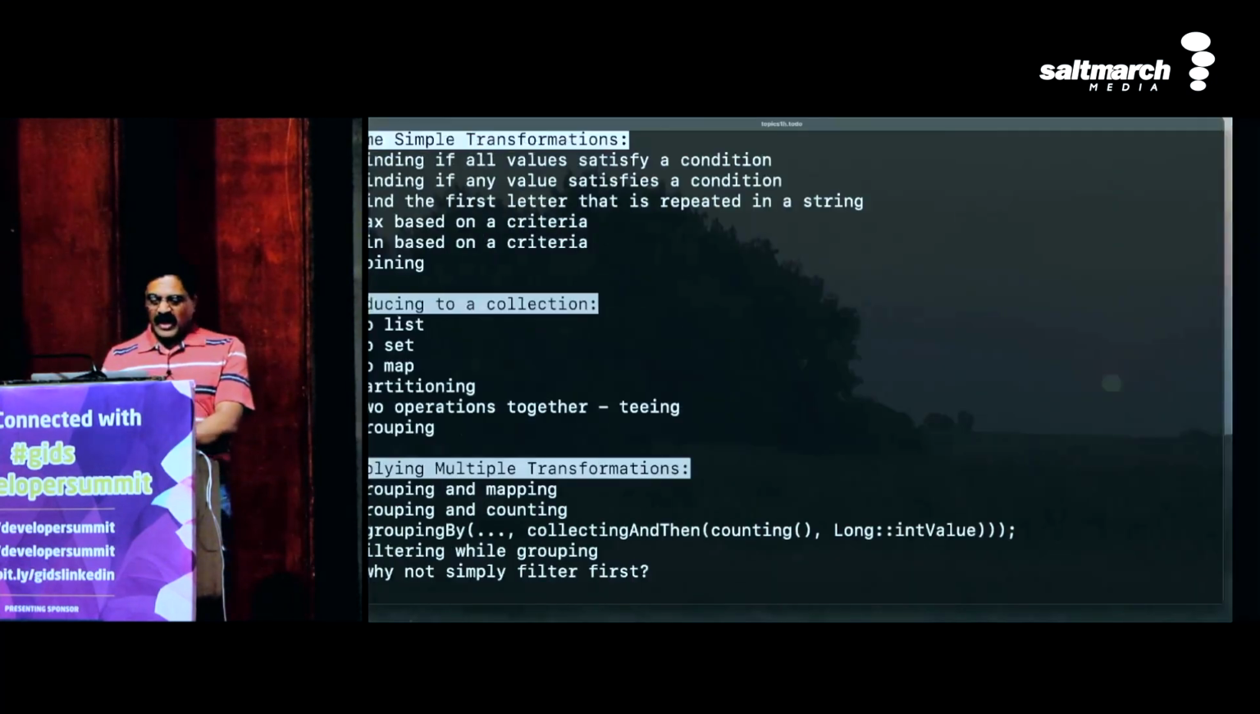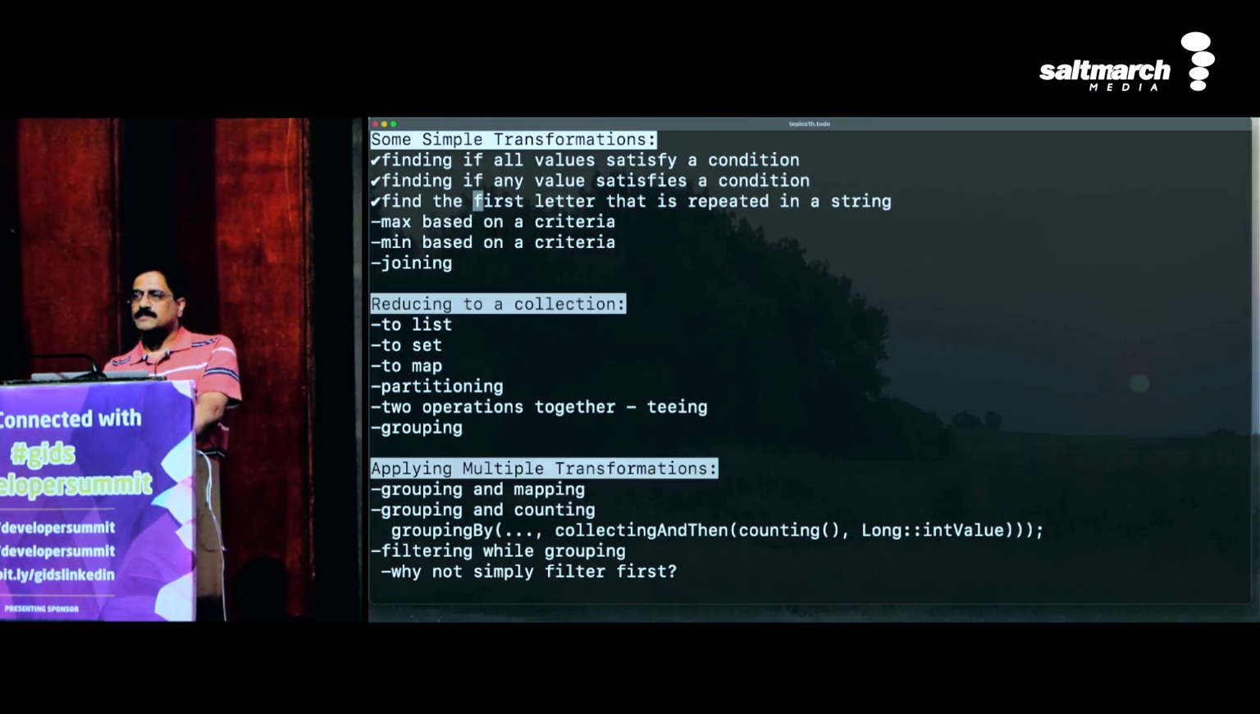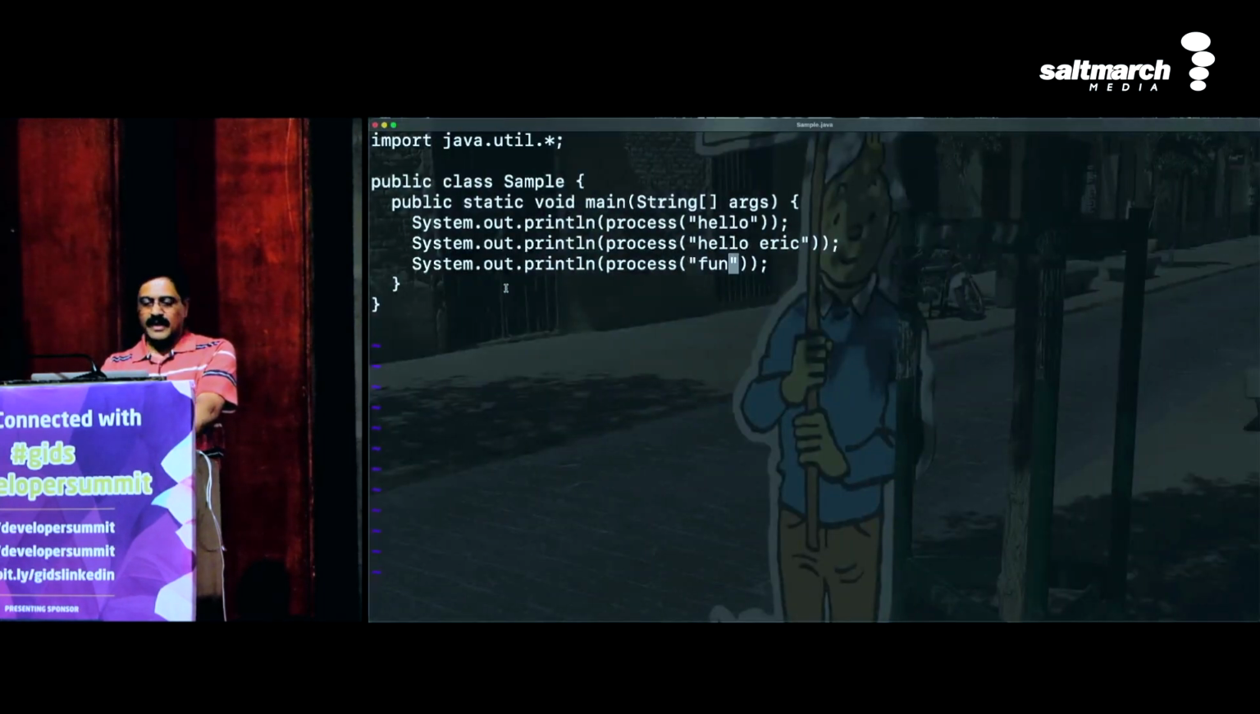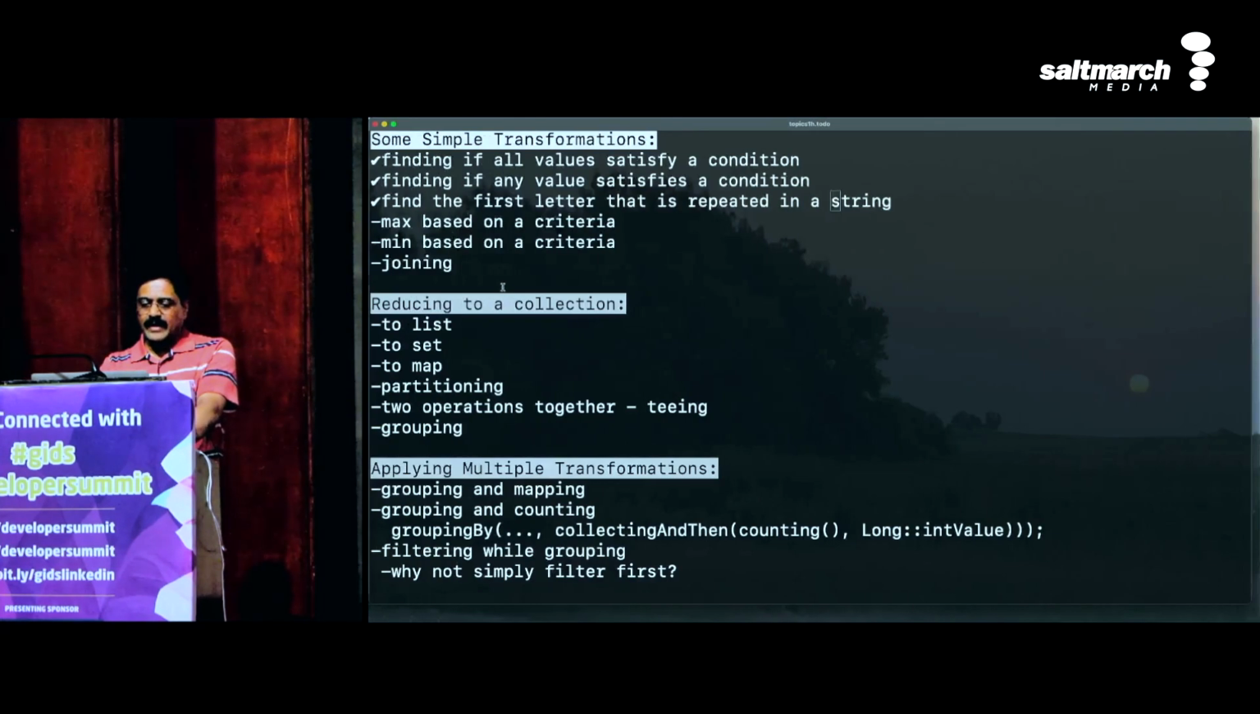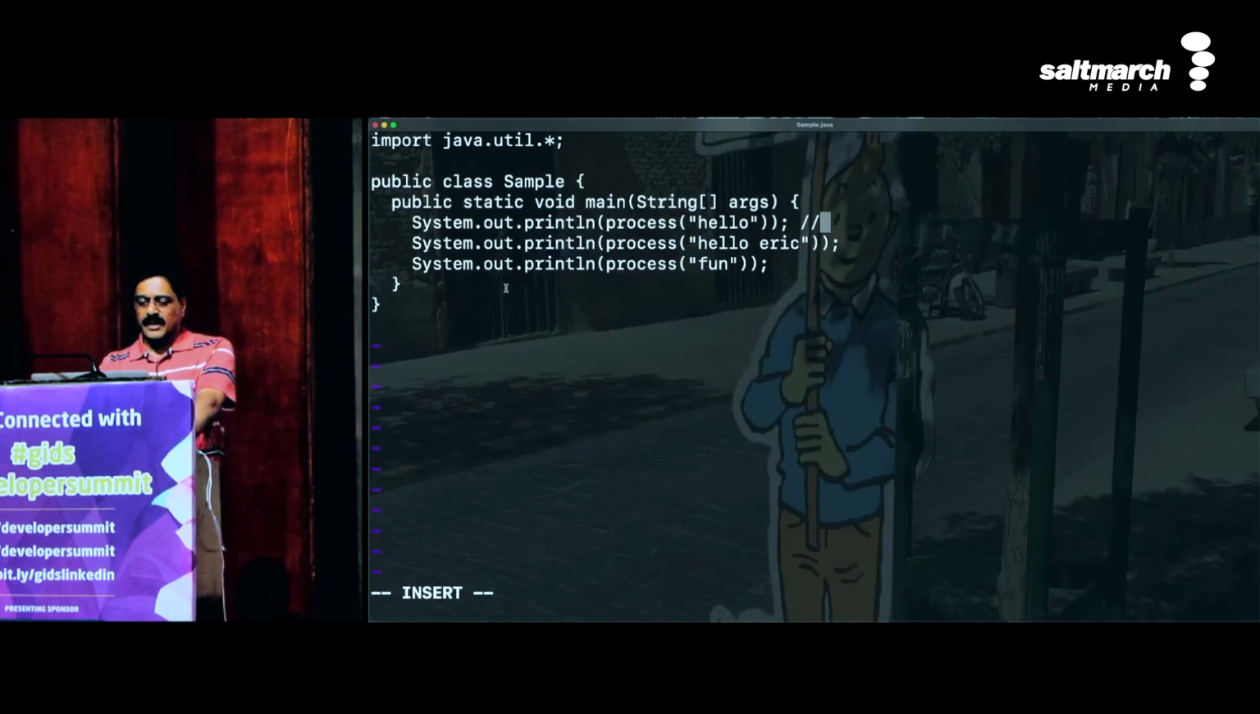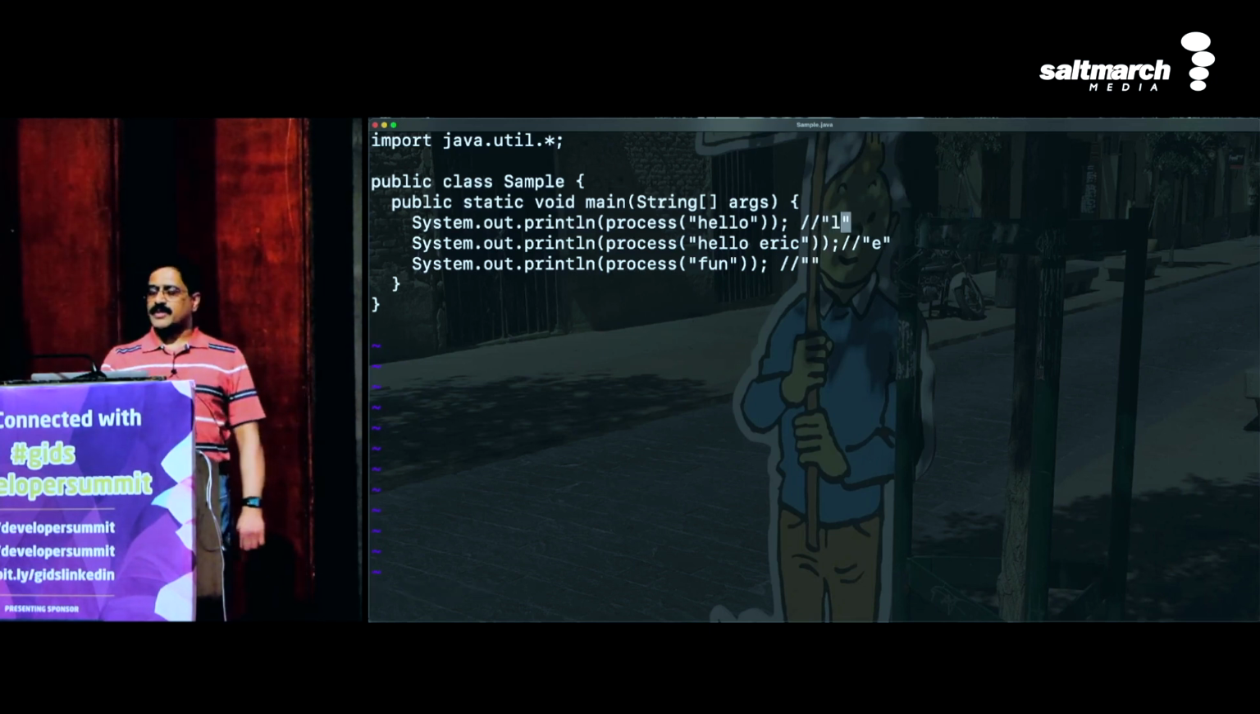So what I want to say here is the following. Find the first letter that is repeated in a string. Just think about that for a minute. Find the first letter that is repeated. What's the first letter that's repeated in here? Thank you. What's the first letter that's repeated here? That's right. And what's the first letter that's repeated here? None. Nothing, right? And this is an E, that's an L. So I want to know the first letter that's repeated in each of these.